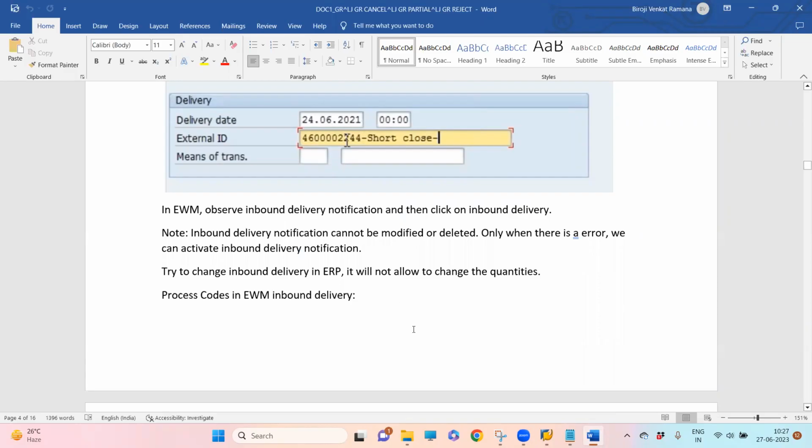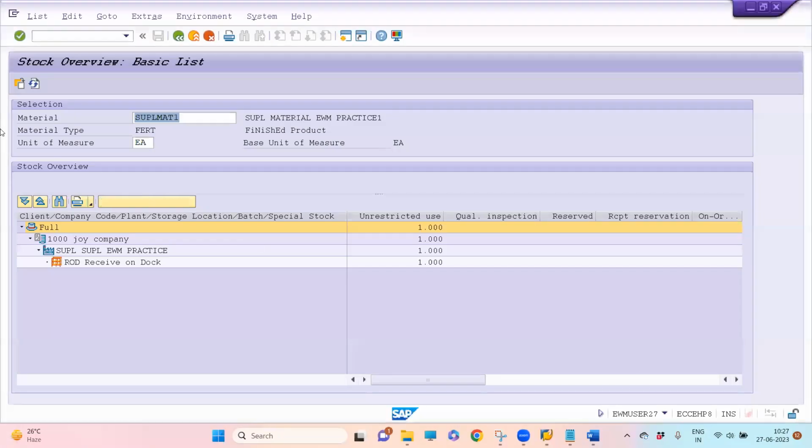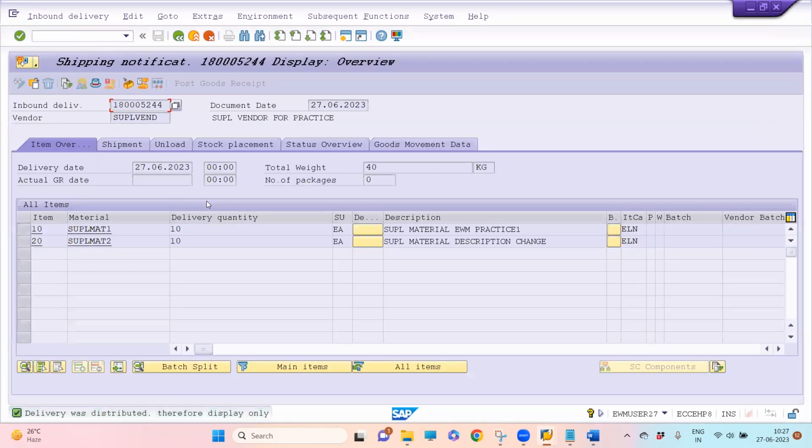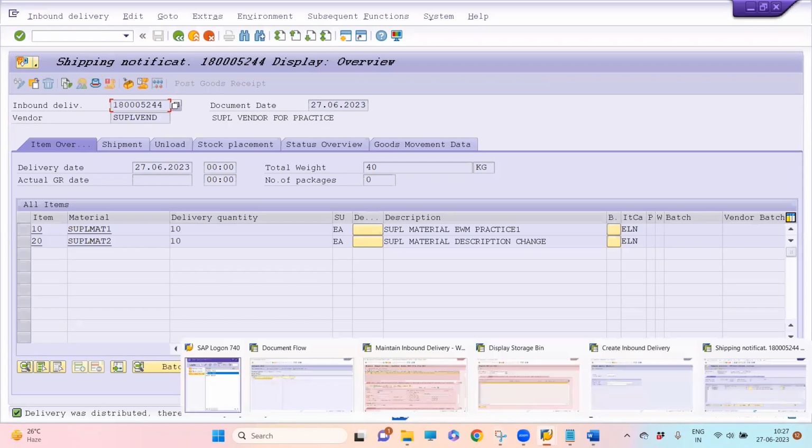If you try to change the inbound delivery in the ERP system, it will not allow you to change the quantities. If you want, you can try this. Go to VL32N. It will be grayed out. I'm going to VL32N for this inbound delivery which we have created. You cannot change it; the delivery is for display only. You will not be able to change any quantities in the inbound delivery.